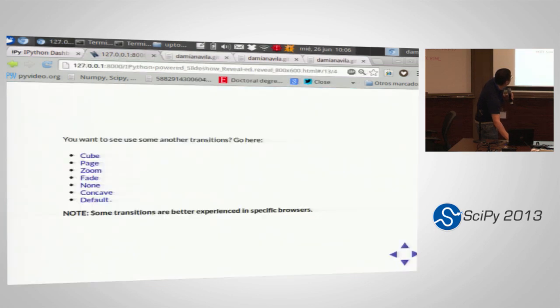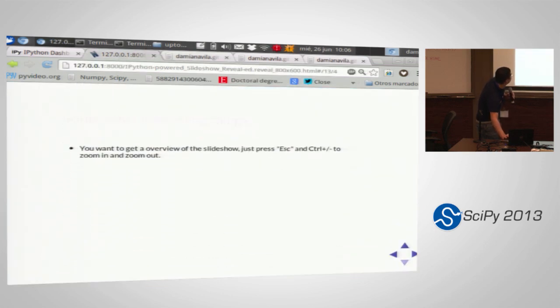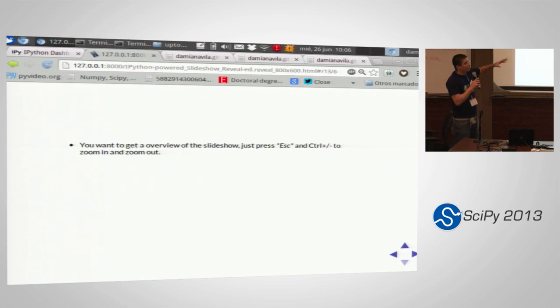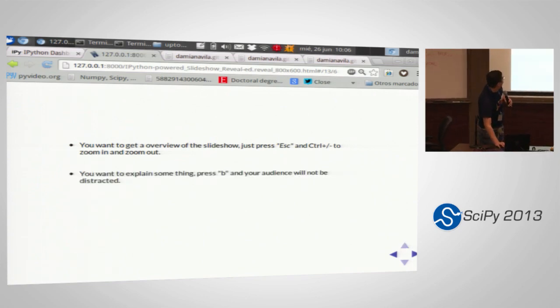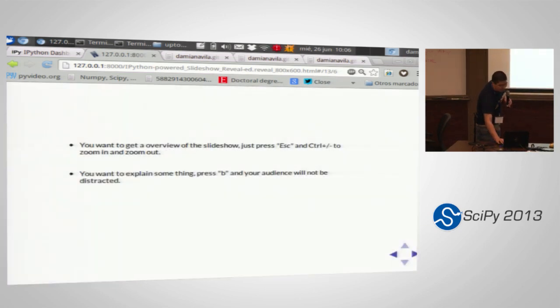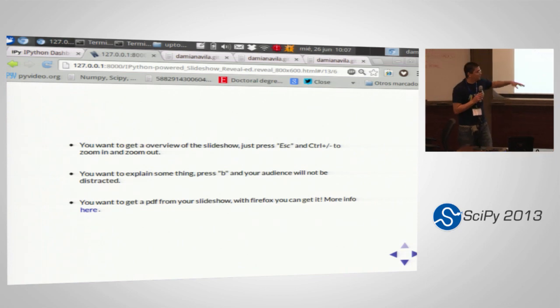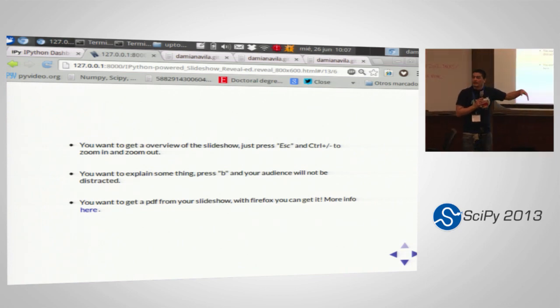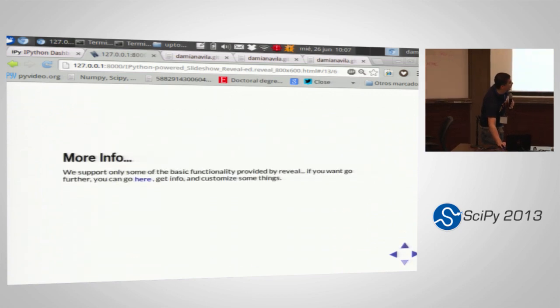Okay, one more thing. Something interesting: you can get an overview of the slideshow by pressing escape. You can test it. You can press V to talk in English well. And if you want to get a PDF of the slideshow, you can get it very easily. Okay? For more info, just contact me, or you can go to the Reveal library, and you can customize a lot of things. Okay?